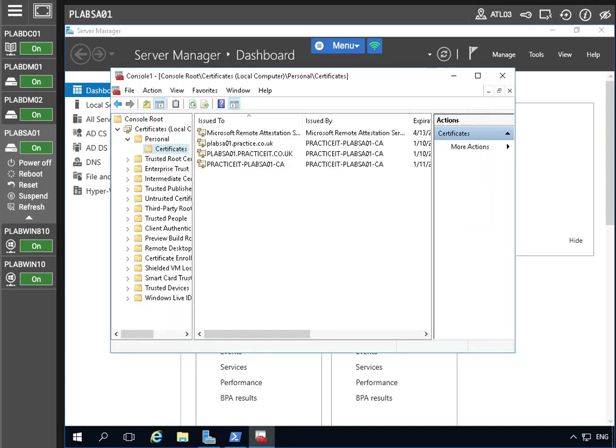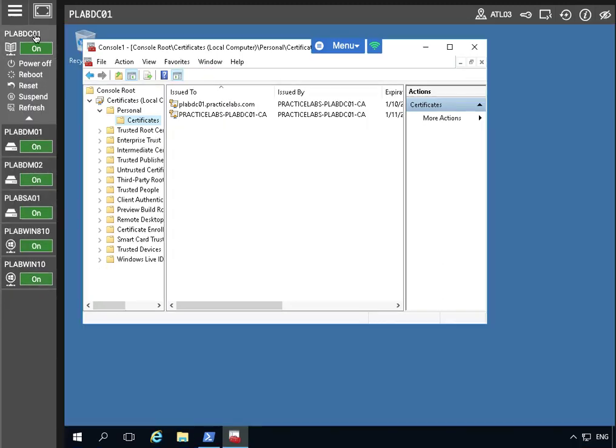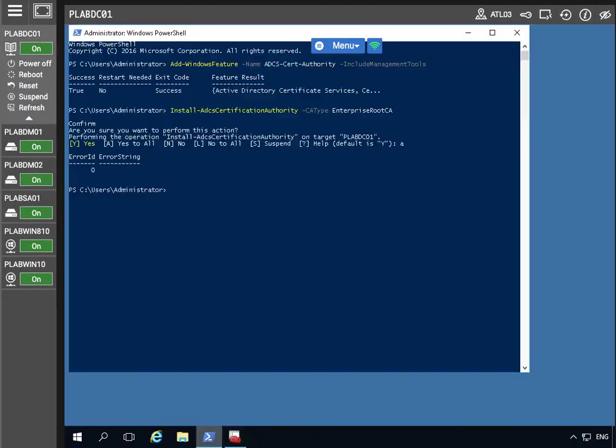All right, perfect. So now we're going to create the GPO like we did before, the group policy object for trusted root certificate authority in practicelabs.com and practiceit.co.uk domains. So we have to establish, of course, a certificate trust between the Practice Labs and Practice IT. So I'm actually going to swivel over to DC01 and take a look at the server manager.